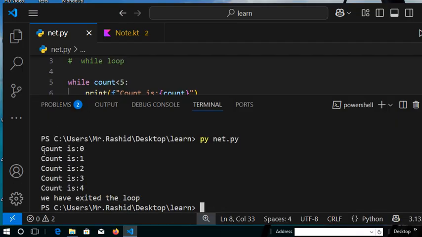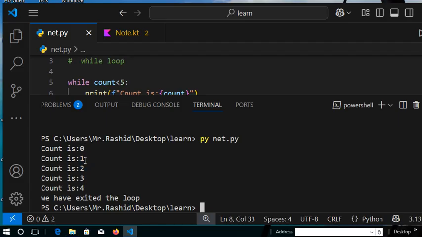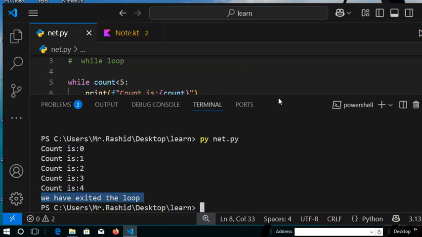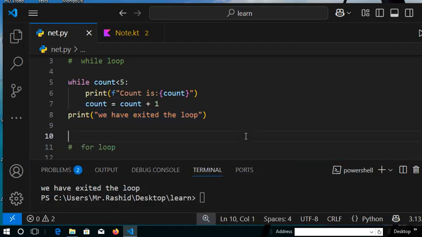So we are running: count is 0. This is the first iteration. When count is 0, we increment it by adding 1 to become 1. Then we add another 1 to become 2. Then on 2 we add another 1 to become 3. Then on 3 we add another 1 to become 4. After the loop has exited, our print function runs. So that's it. We can use while loops in many different cases.